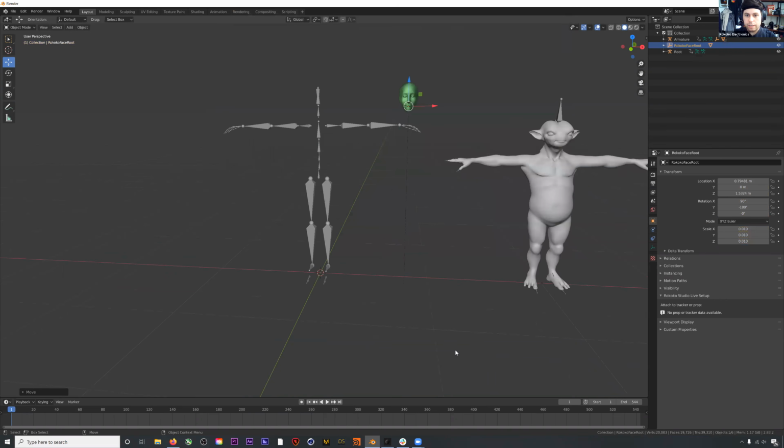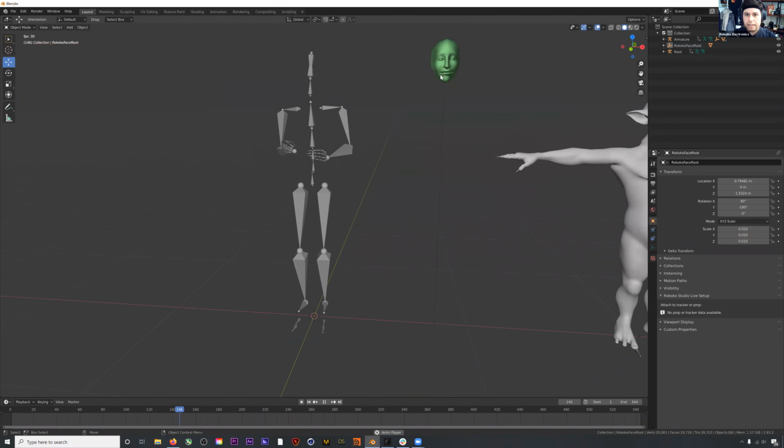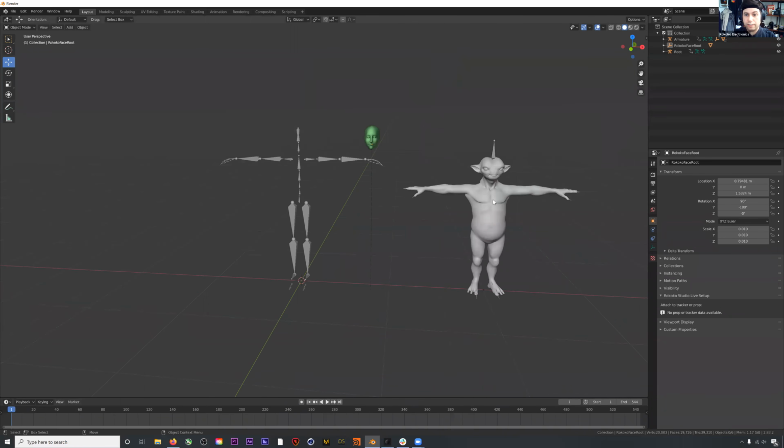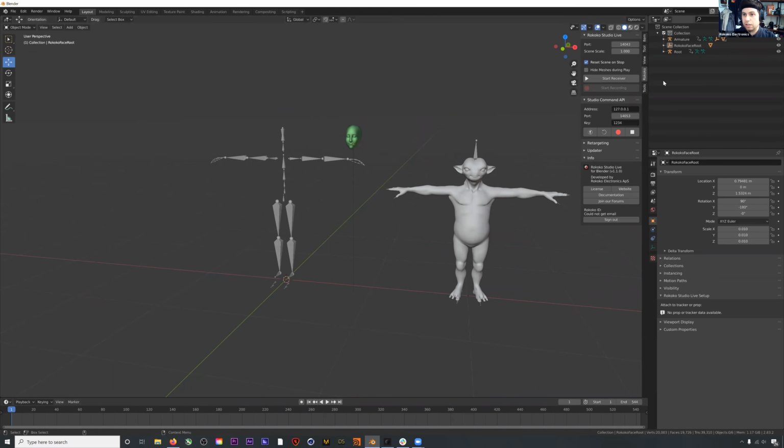And there we go. So if I hit play, you can see that we now have our body and our face mocap successfully imported into Blender. If we want to transfer this over to our character, it's super easy. You can find the Rokoko plugin up here in this little tab under Rokoko. And if you go to rokoko.com, you can find links to download the plugin itself.